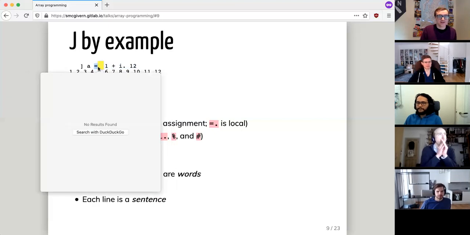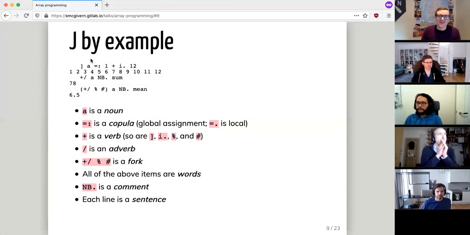Equals colon is fairly obviously an assignment, hopefully. Equals dot is local, but for this, we're just going to use global assignments, so you don't really need to worry about that. This is a verb which we'll go into later, but basically it just means display the output. So that gives us the first 12 numbers.